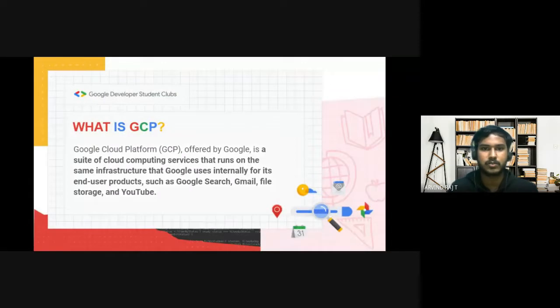The next slide is about what GCP is. Google Cloud, in collaboration with Google Developer Student Club, provides an opportunity to start the journey in cloud computing. They provide hands-on labs, and Google's platform powers apps like Google Search, Gmail, and YouTube. So you will be working on these things. Moving on to the next slide.